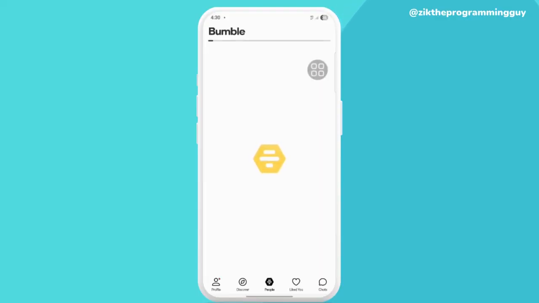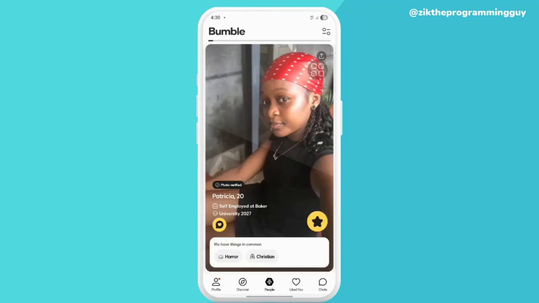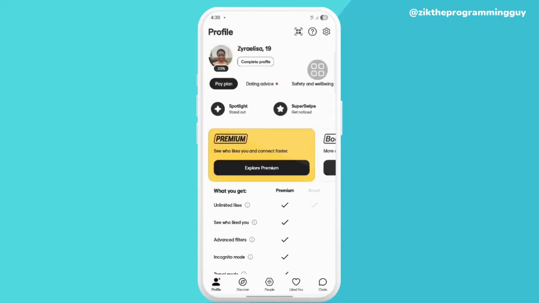So you have to set up your account. You need to get an account, fill in your details, and check your profile. You need to actually complete your profile. As you can see, mine is not completed because I'm not making use of this. I just wanted to give a tutorial on how to use that.